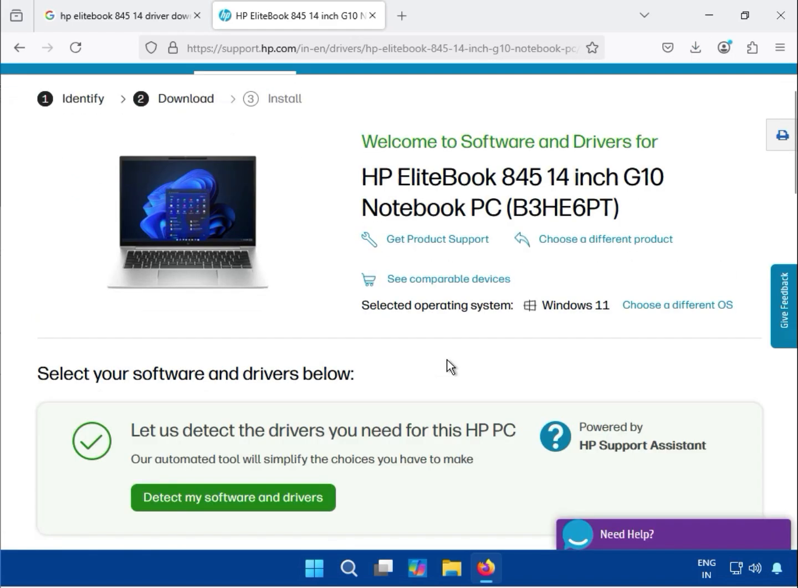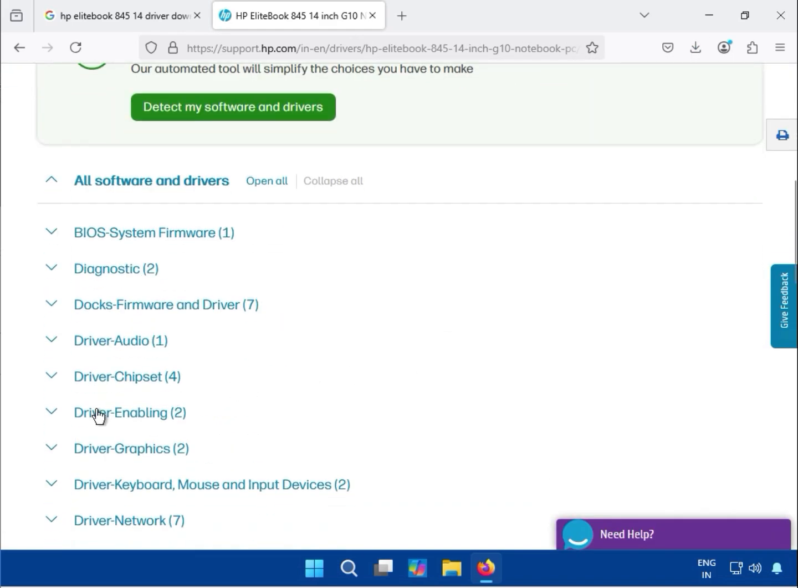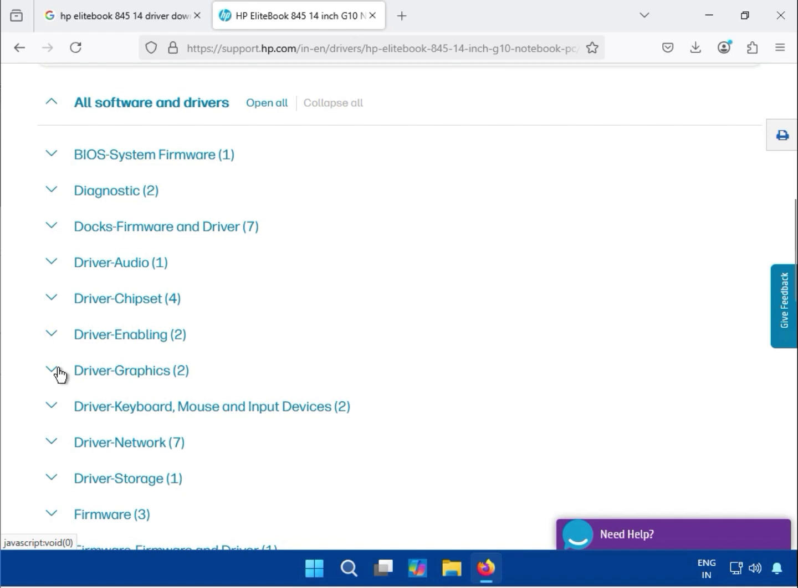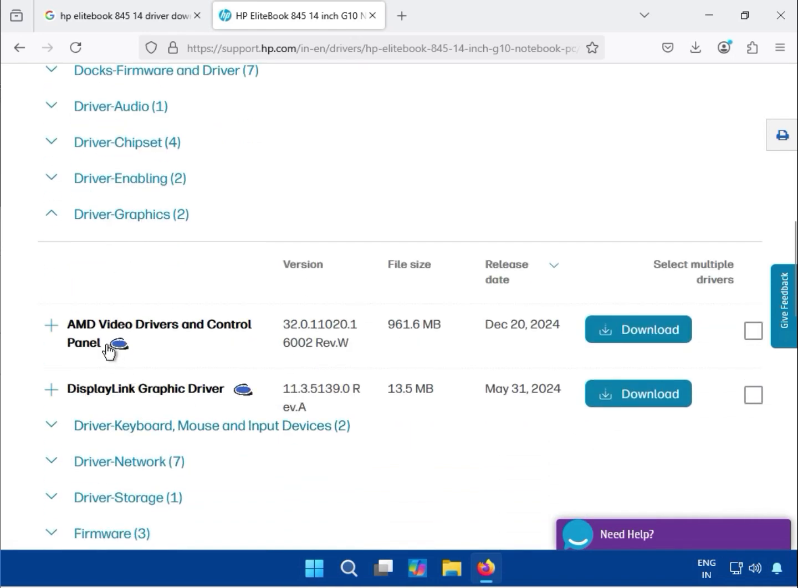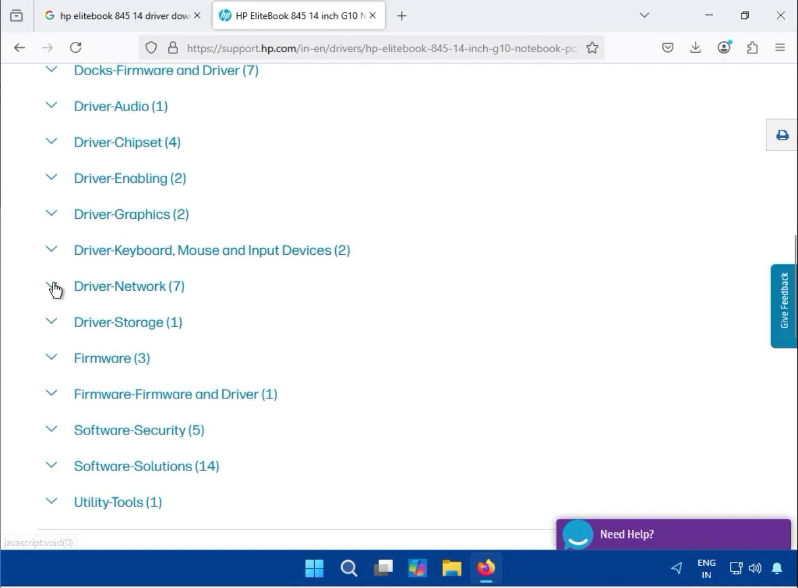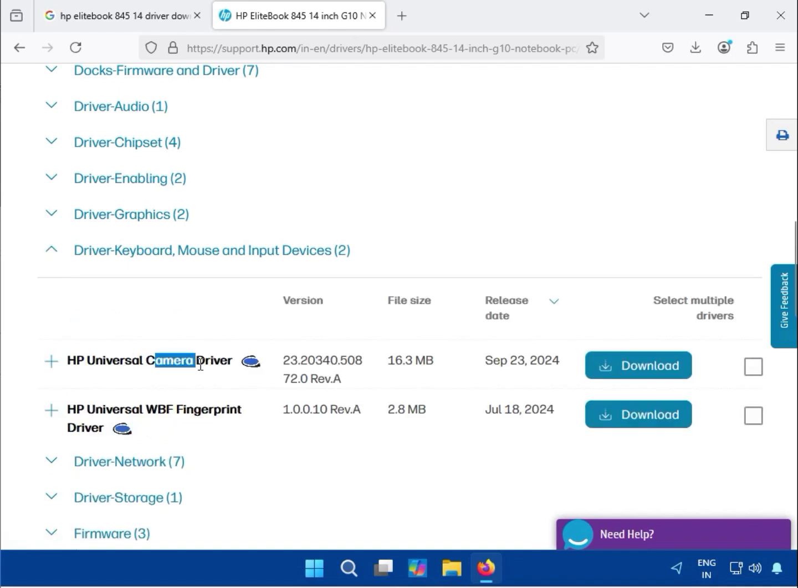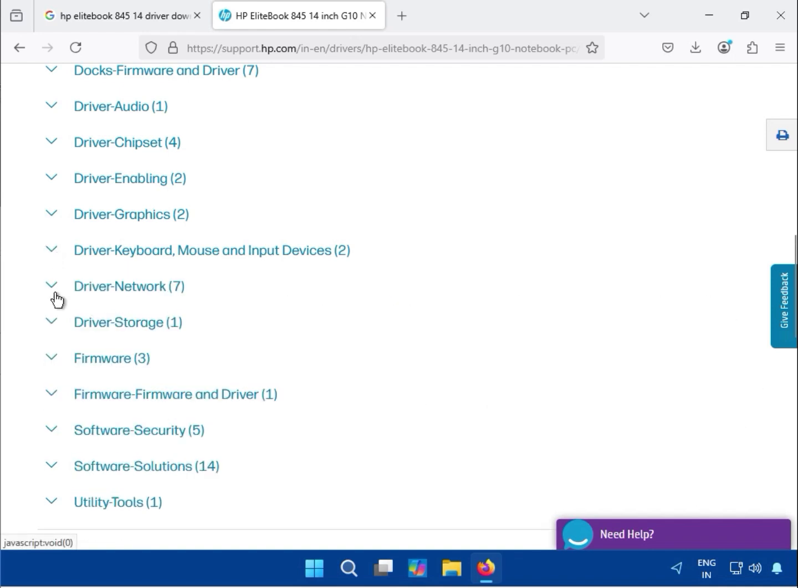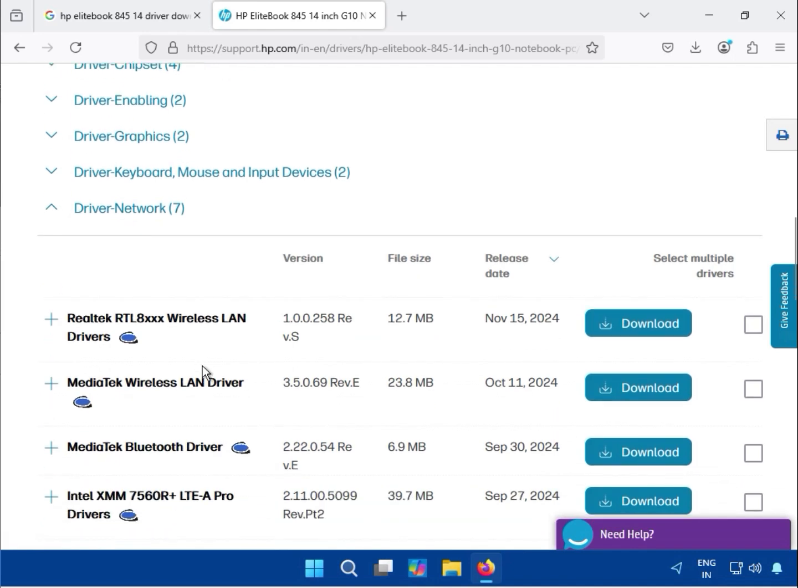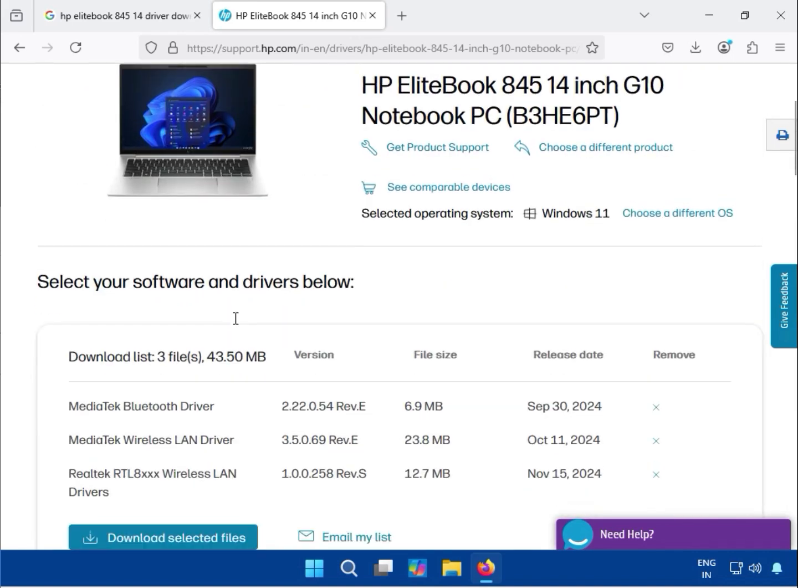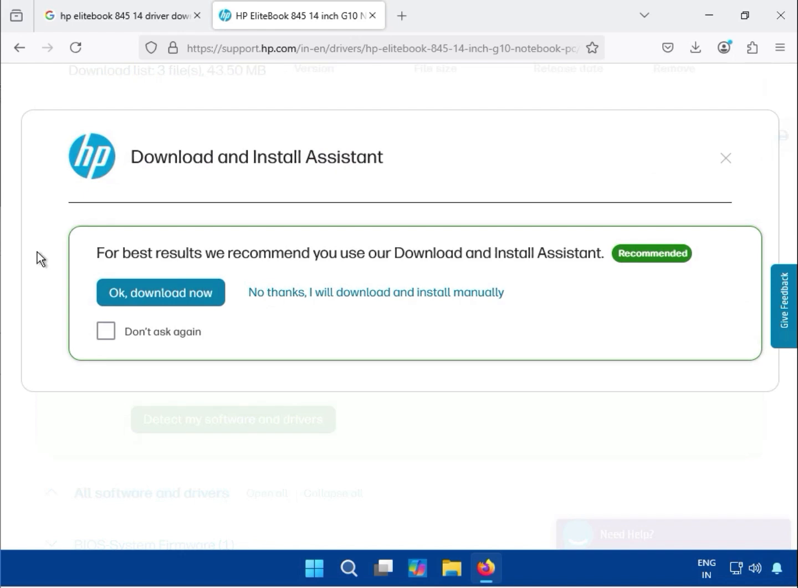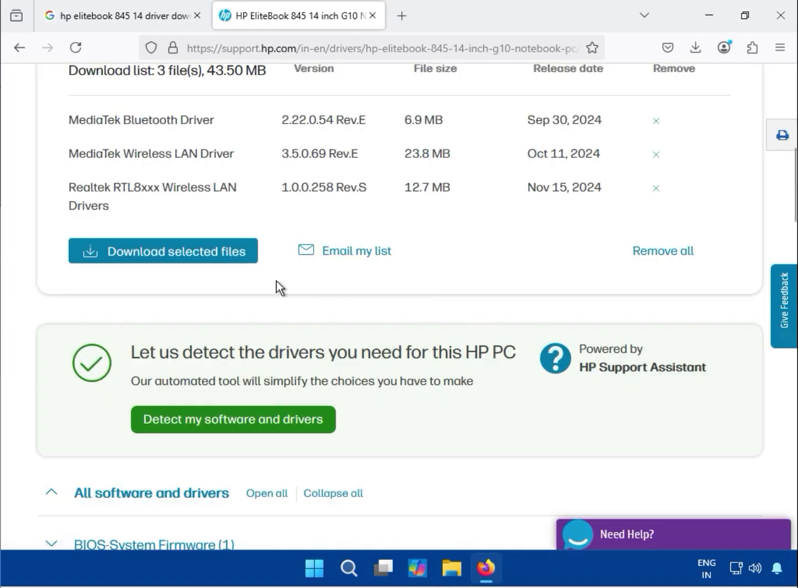You automatically come back to the downloaded page. Then the graphic card, so try the AMD graphic card. Okay, and then keyboard, mouse, this is the camera driver, try this one. Then network means this is the LAN driver, this is the Wi-Fi driver, and this is the Bluetooth driver. You can check the required drivers, scroll down, and go to download selected, all at one time.